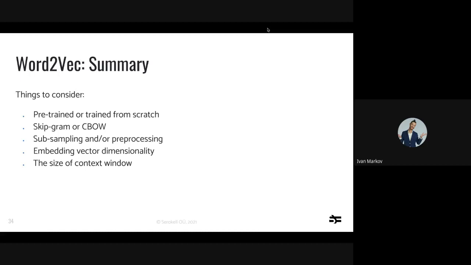But if you are working with some kind of regular texts, such as tweets, which are considered to be general purpose texts, then you should probably go for a nicely trained Word2Vec on some large corpus of data, which you can basically download from Python libraries. Then you should probably decide between skipgram or CBOW.